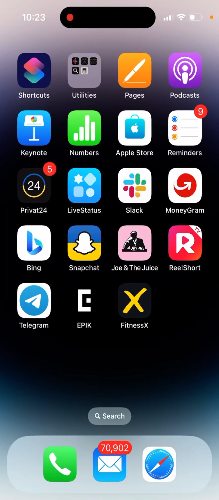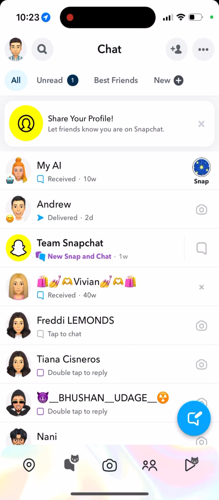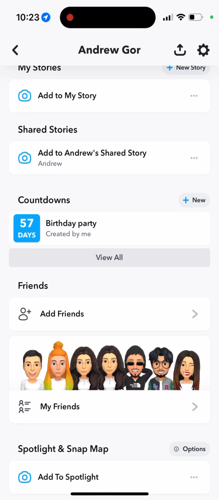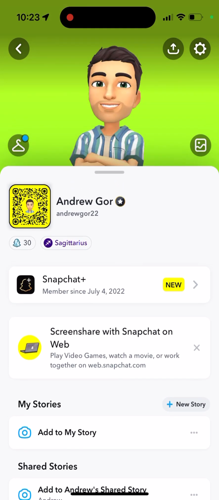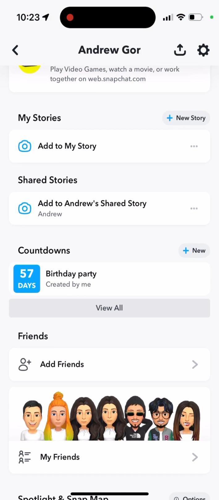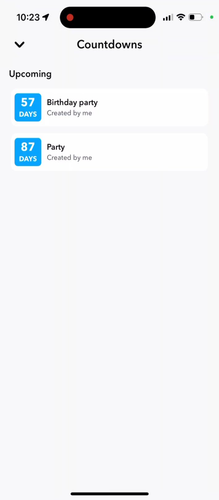What is countdown in Snapchat? So this is a new feature in Snapchat, which kind of wasn't advertised a lot, but is getting a lot of traction on TikTok and social media. So basically, here's your account, and then if you just go to your profile in top left, and then here you can see countdowns. So this is the feature.